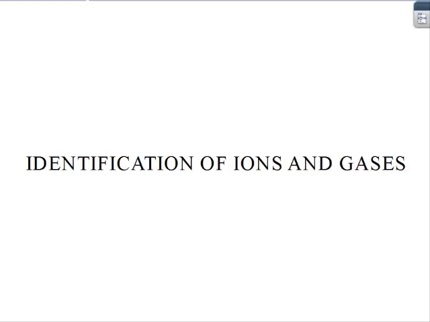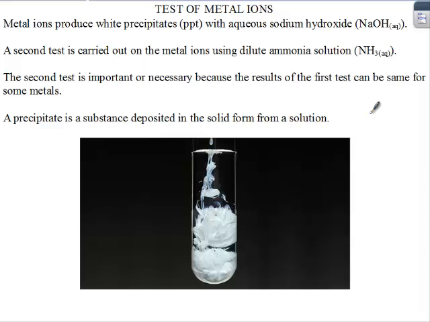Today we're going to see ways in which we can identify ions and gases. Practical ways in which we can identify that certain ions are contained in solutions. Now, without wasting much time, let's see what we have for today.